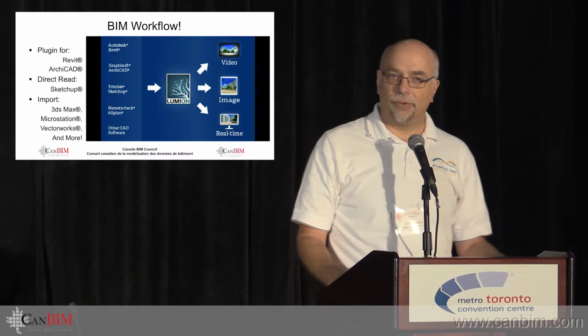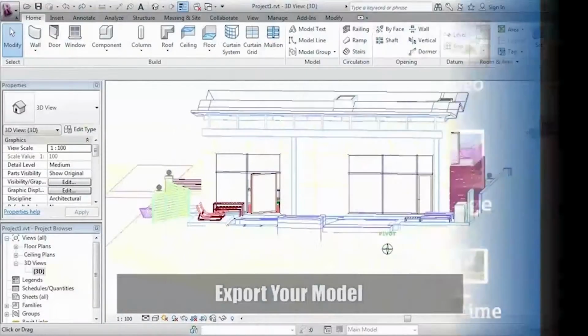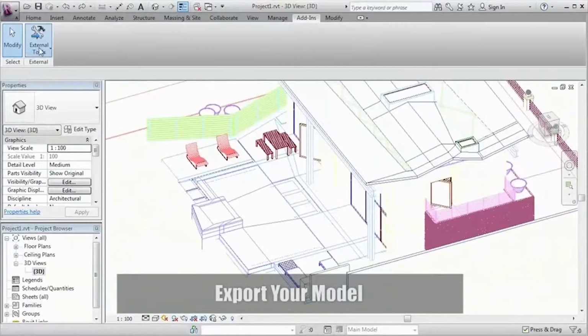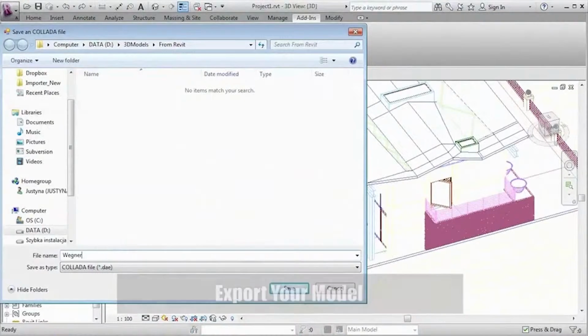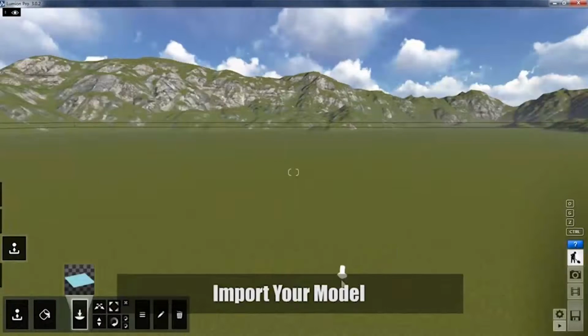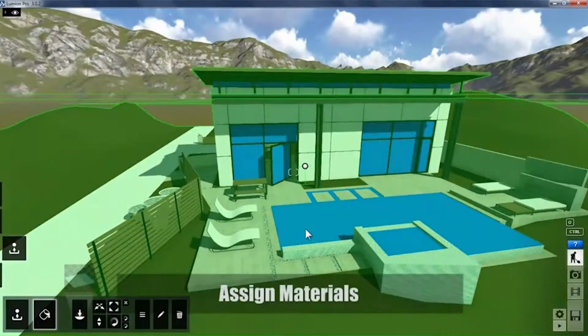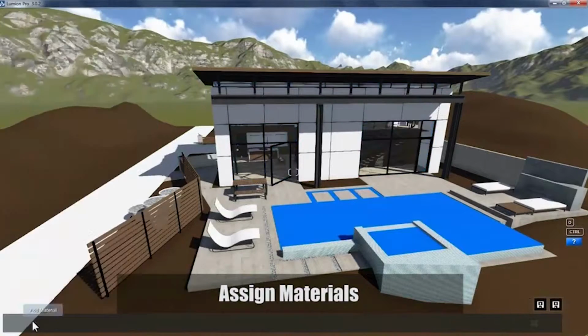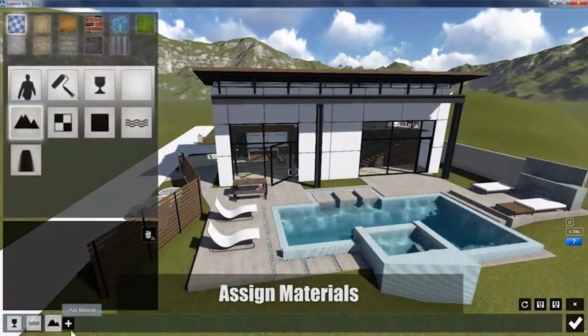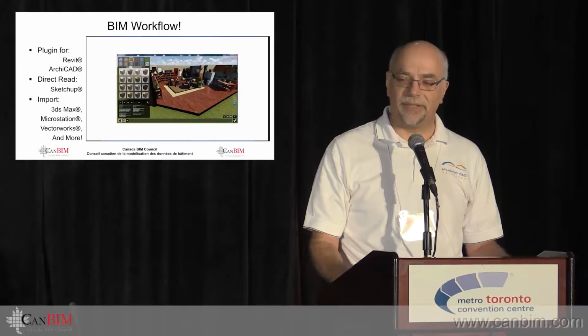And it has a built-in workflow for BIM as well. It has built-in plugins for Revit, ArchiCAD, and it reads SketchUp files directly. Of course, you can import 3ds Max and other file formats as well. The beauty is, if you create your model in Revit, ArchiCAD, or SketchUp, you can make modifications to your model, re-import it into Lumion without having to redo any work, reapply any material. Everything is automatic.